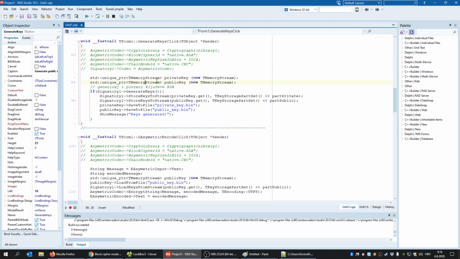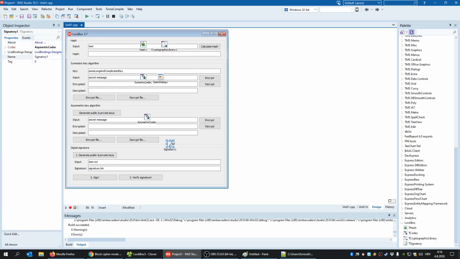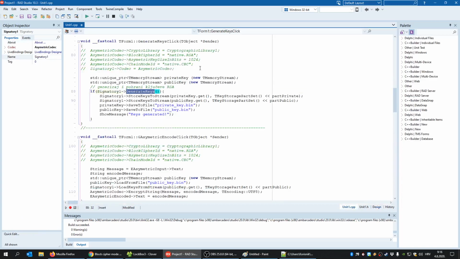I decided here to use a memory stream, and this signature component has the generate keys method. Once it generates the keys, I simply say store keys to stream. Which stream? The private key stream, and in that stream I save the private part, the private key, and store keys to stream into the public key stream stores the public part of the key. Then I save the files private key bin and public key bin, and show the message keys are generated.